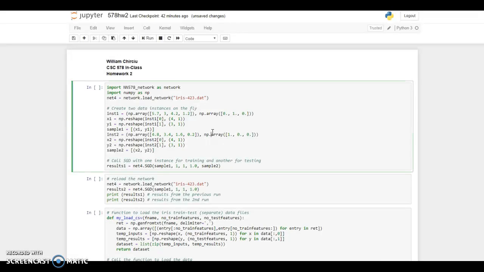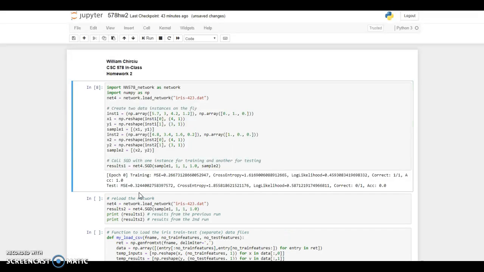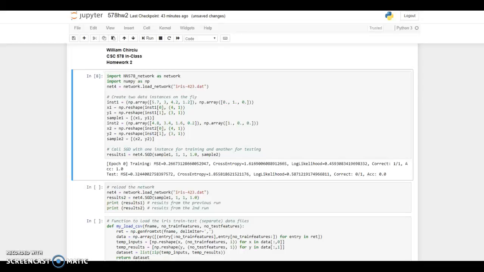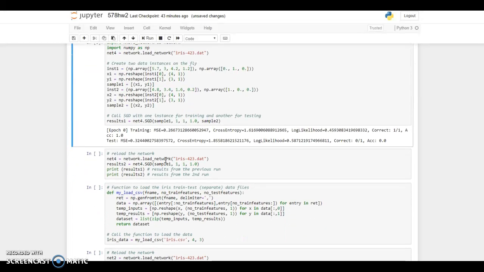So for just one instance, looking at the IRIS 423, we run it. This is just one epoch. And as you can see here, our results match. We have the MSE, cross entropy, log likelihood, number correct, and the accuracy for the training and the test. And that matches with the professor's results.